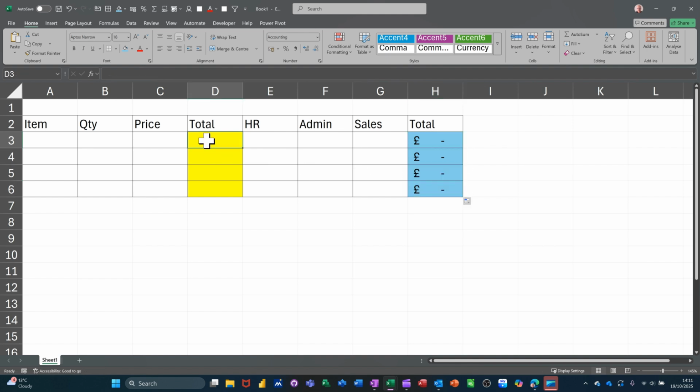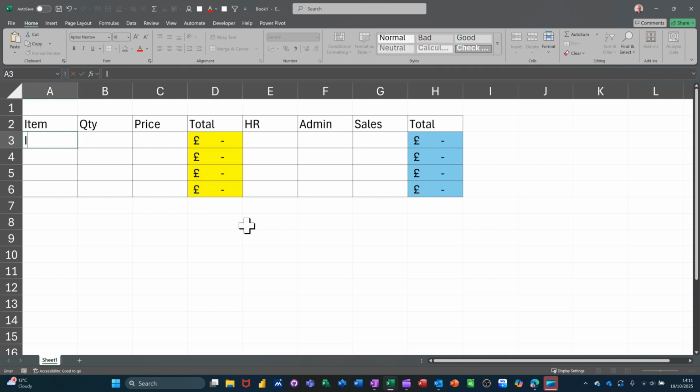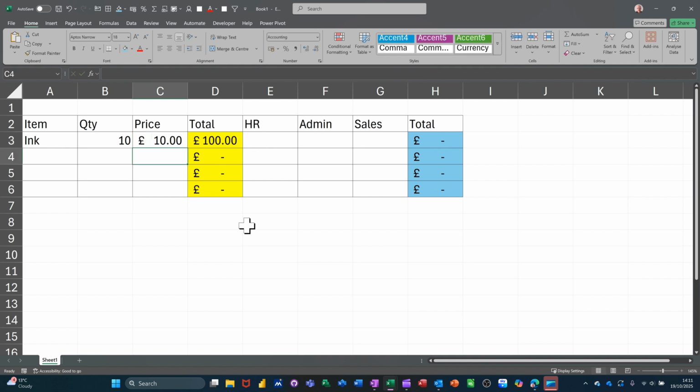And then this one just needs a formula to work out the quantity times price. So equals B3 times C3. Tick that and then pull that one down. You just get the pound signs. So now I'm going to buy some ink. I'm going to buy 10 packs at £10. So that should be £100. That's the first check. And now I'm going to allocate that cost across these three departments.